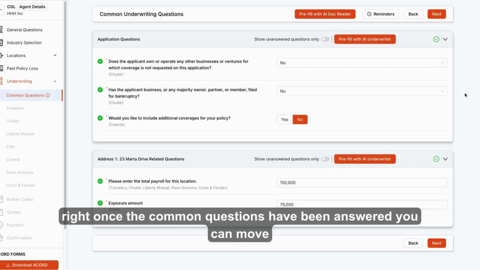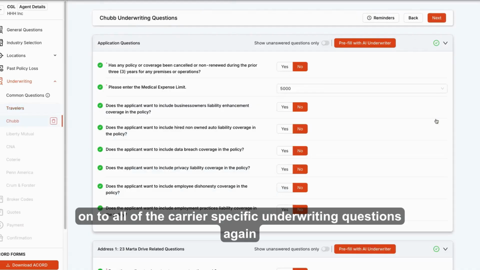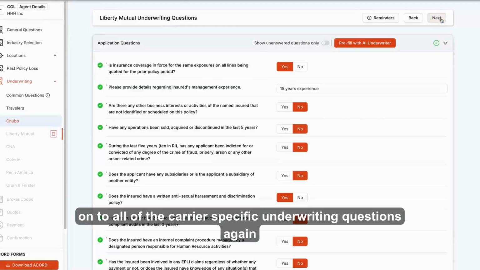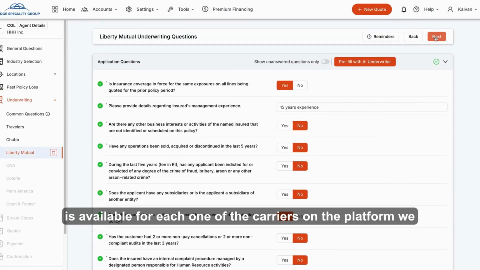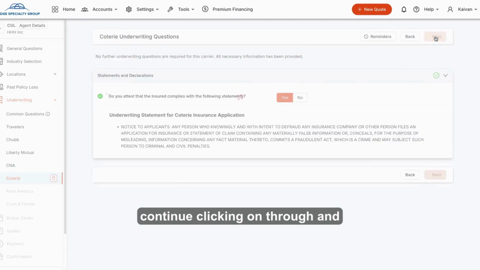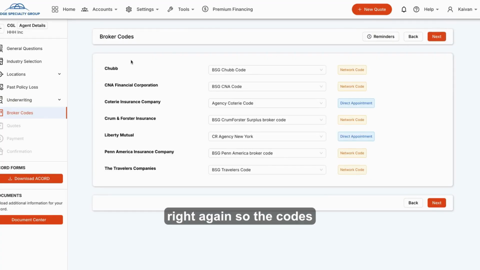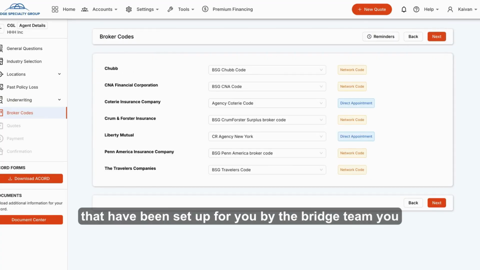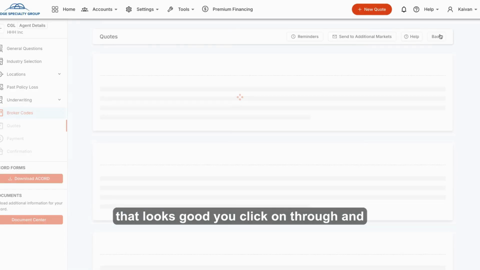All right, once the common questions have been answered, you can move on to all of the carrier-specific underwriting questions. Again, that pre-fill with AI underwriter option is available for each one of the carriers on the platform. We continue clicking on through, and then we get to our broker code section. The codes that have been set up for you by the Bridge team, you will see them available here for each one of the carriers. Once that looks good, you click on through.